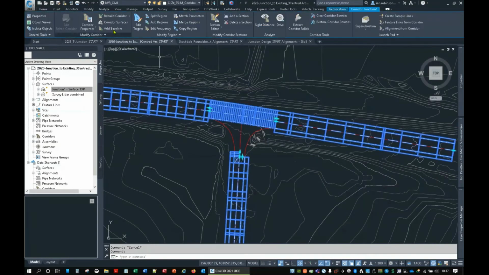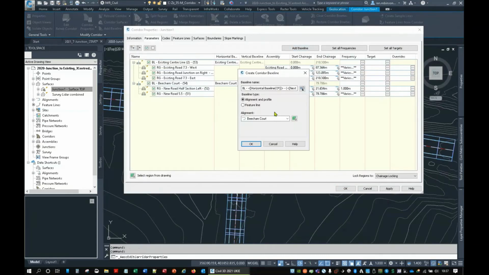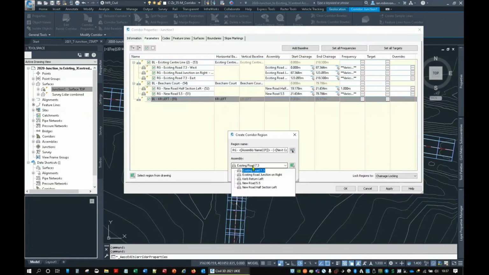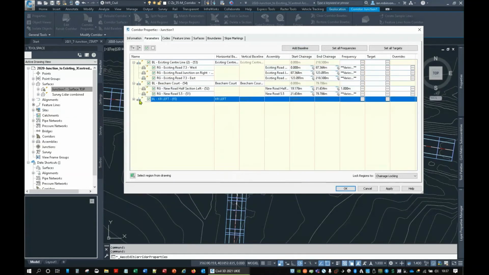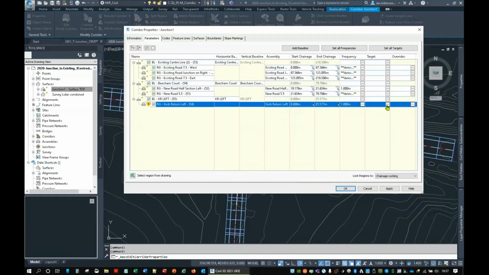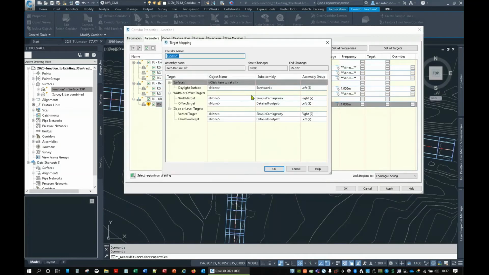All I need to do now, go to our properties, add a baseline, feature line, Kerb Return left, add a region, Kerb Return, set the frequency. It's all curves, isn't it? I don't know if there's a straight on there because I did design it, but it was a while ago, and set the targets like you did before.